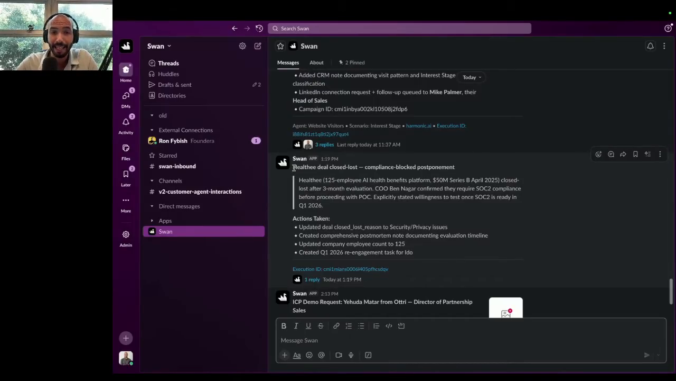But here you can see that Healthy deal closed lost, compliance block postponement. So basically Healthy closed lost after 3 months of evaluation. The CEO confirmed they require SOC 2 compliance before proceeding with the POC, and explicitly stated willingness to test once the SOC 2 is ready in Q1 2026.